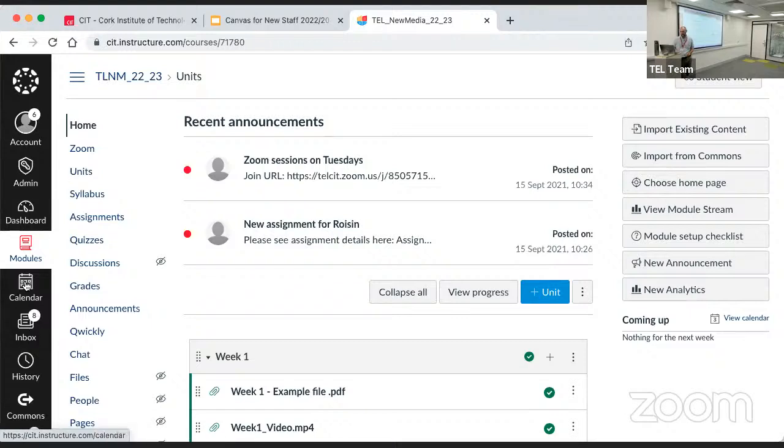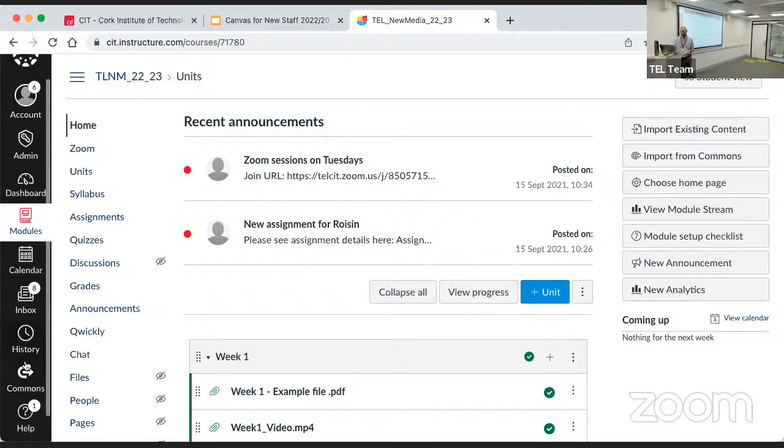Your calendar is where anything like assignments and anything event-based is set up, and you can see all of those together. History is a useful one. It's basically a history of the things that you've done, the actions that you've done in a particular session or previous session, and you can go back and check on those things.